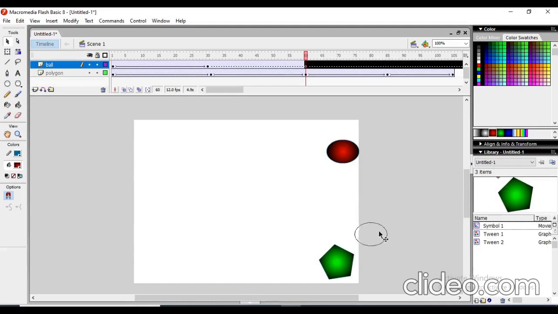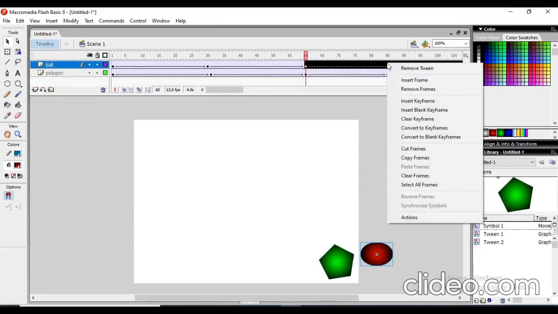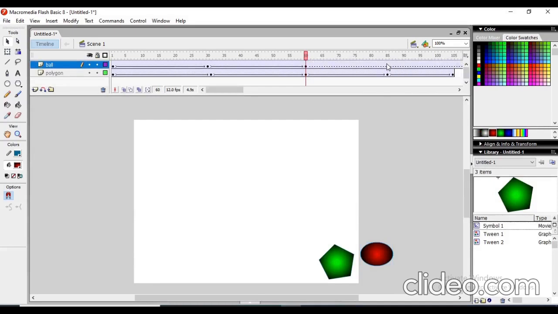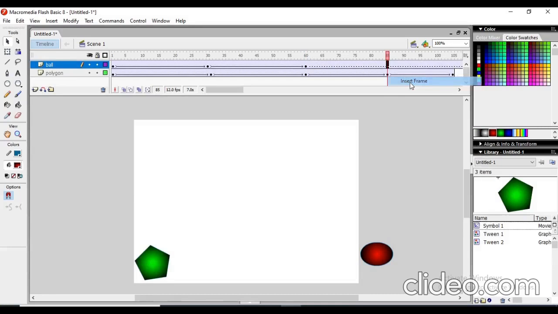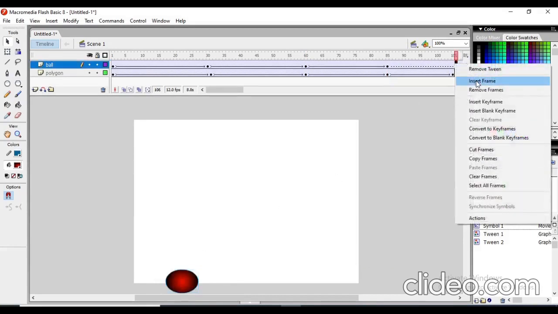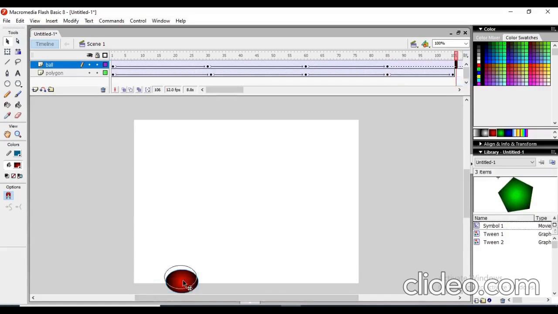If you want, you can keep it down outside the stage. Then on 85 again, right click, insert frame, and right now click and drag it here, and on the last frame right click, insert frame, and I just keep it on this side. Fine. Now let us see, is it working or not? Enter.